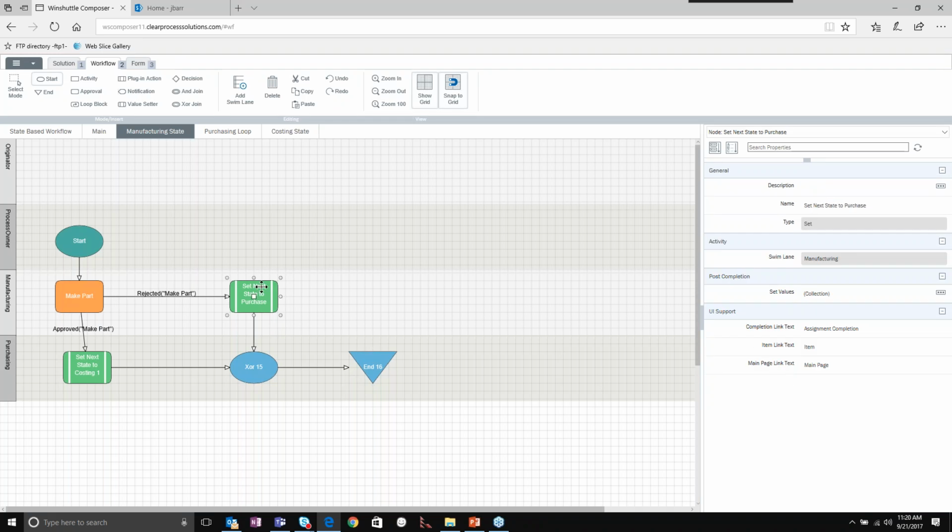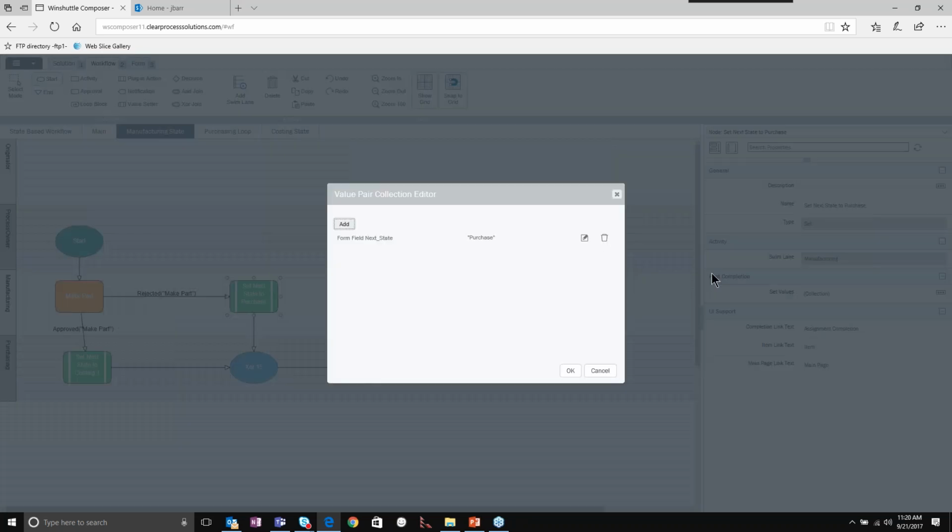If it is rejected, if the manufacturing team says, you know, we can't really make this, then we're going to go to a value setter that's going to change the next state to purchase. So again, if that disaster happens, the machine shuts down, or it's just too costly to make, maybe we'd rather purchase it, it's cheaper, let's go ahead and set the next state to purchase.